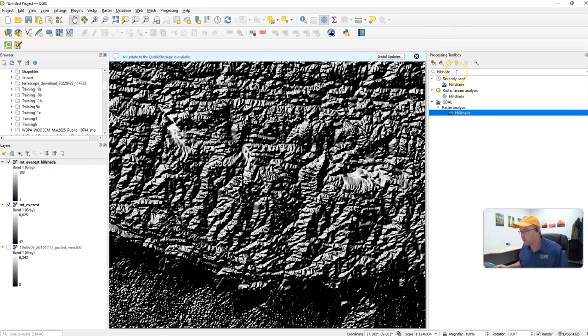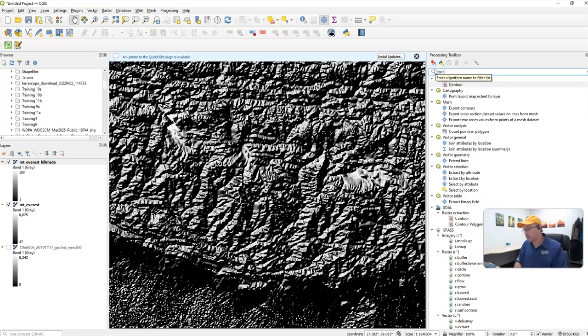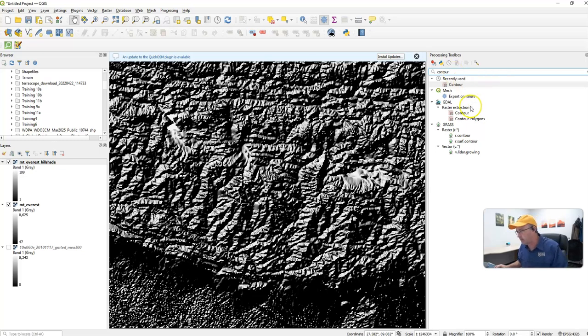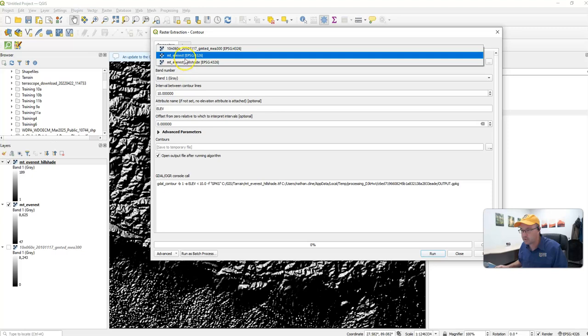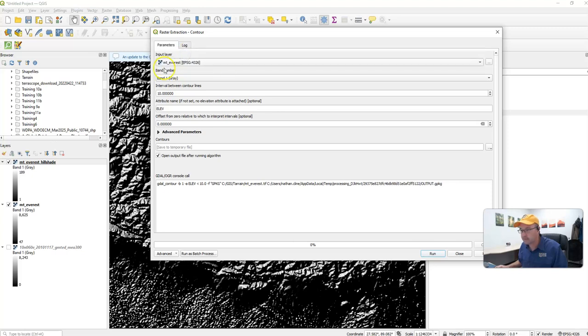So this one is called contour. Again, it's already up here on mine because I've already used it, but let's just type it here. And so raster extraction, yours is going to be a contour. It's right there. We're going to do this. We want to switch this back to Mount Everest. So Mount Everest as our input layer. Our band is good. I don't believe we need to change anything.